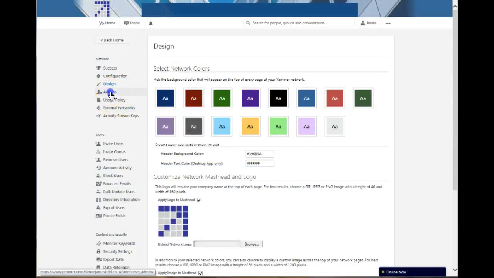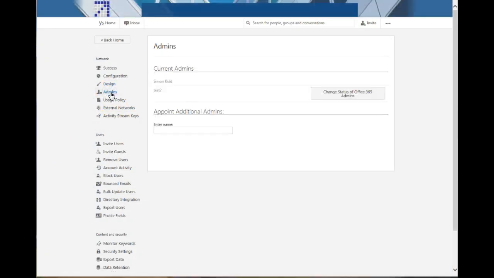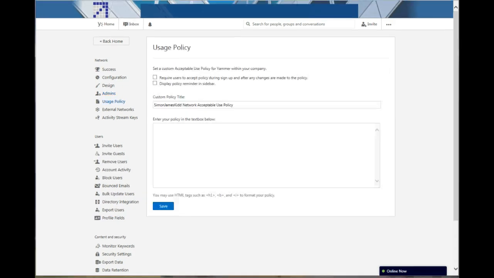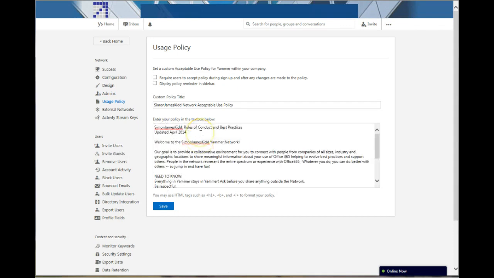The admin page is where you delegate admins. There's verified admins who can control everything, or network admins who just control each network. The usage policy is where you put your usage policy, so we'll just drop one in here while we're here.